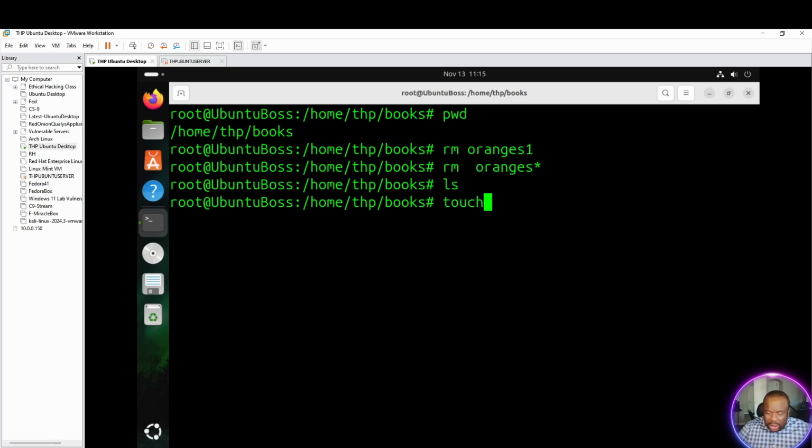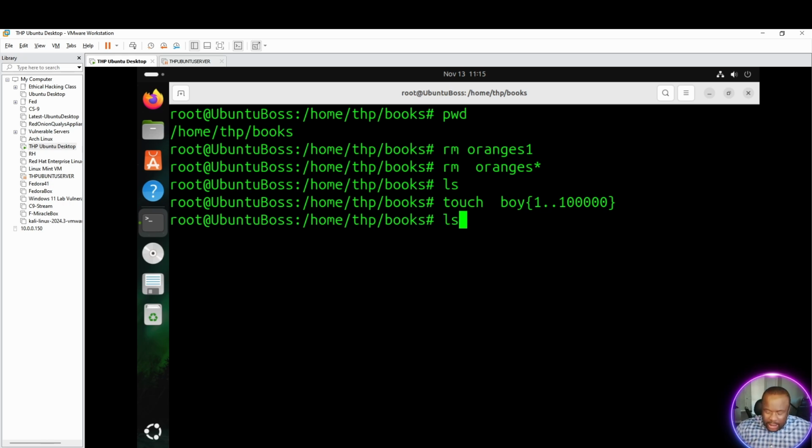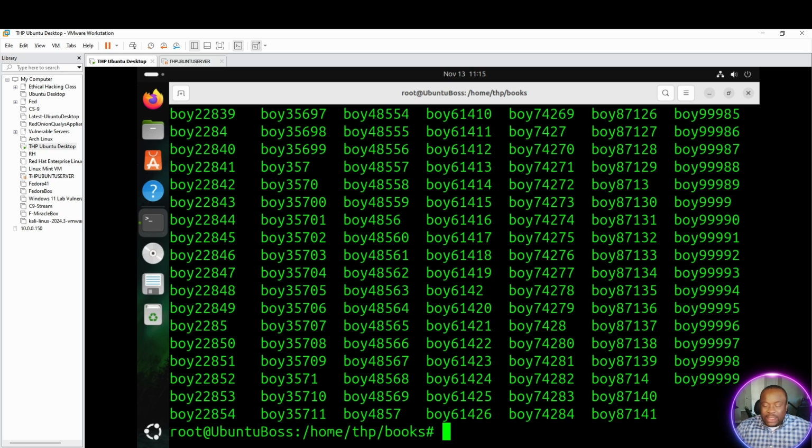I will just create another batch again. I'm going to call touch, this time 100,000 files called boy. Touch boy, open curly brace, 1 dot dot 100,000, and I'm going to hit enter. It's going to create some files called boy1, boy2, boy3 up to boy100000, and that's great. I have 100,000 files here, guys, and now I'm going to want to delete all of them.